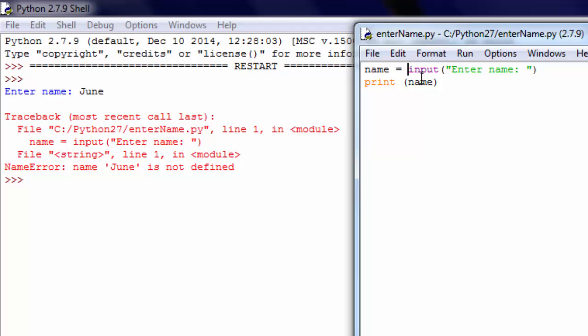Okay, raw_input. What this does is take anything that is input and change it to a string. And remember, you can't just print out an expression, but you can print out strings, which is a bunch of characters.